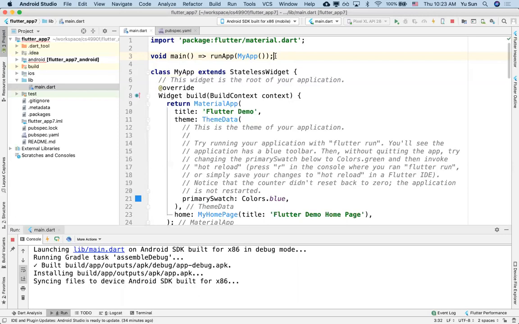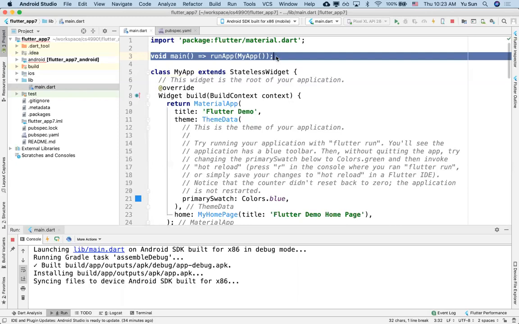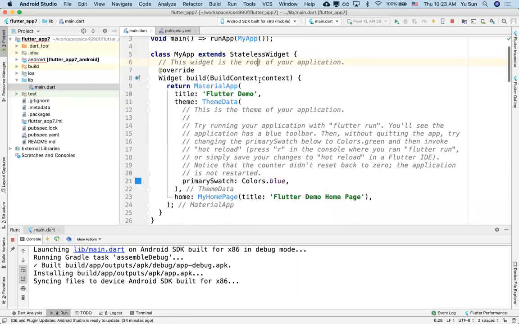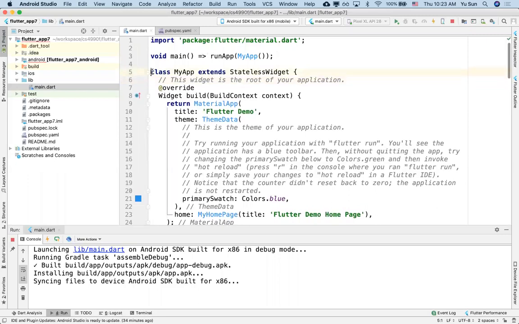Same for Android, same for iOS. You always have one entry. Okay, all right, so that's the first thing you need to know. This one line looks a little bit weird because it doesn't sit in a class, but that's how Dart works. All right. So after this, we go to our second component. There's a class called MyApp.